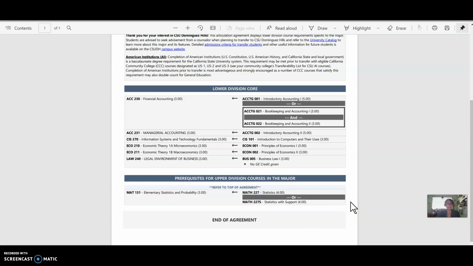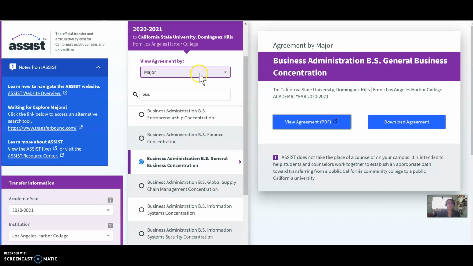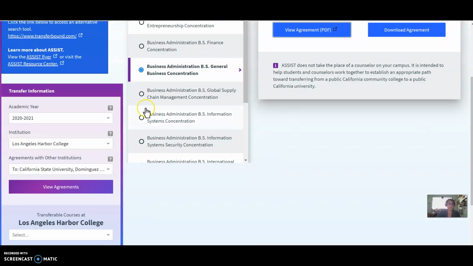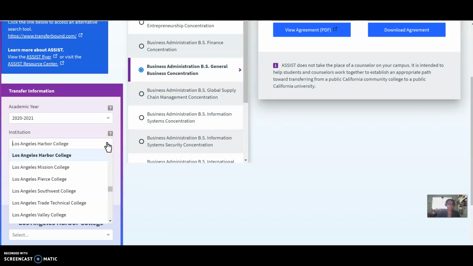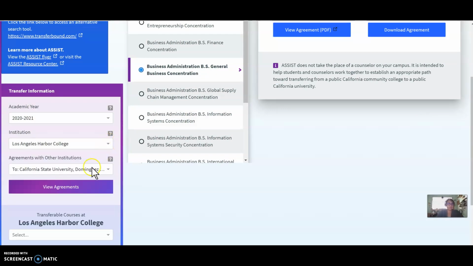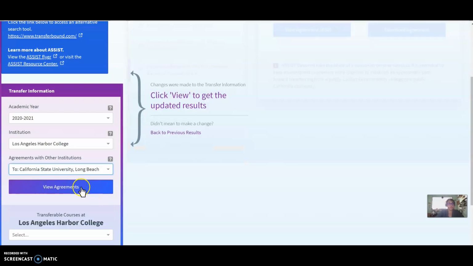That's why I stress to check in with a counselor every semester to review your ed plan, especially if you change your goals for your associate's degree or for transfer, because these agreements change every year. Let's look at a different university, but the same major, and let's see how it changes. We're going to leave it at Harbor College, but we're going to look for Cal State University, Long Beach.